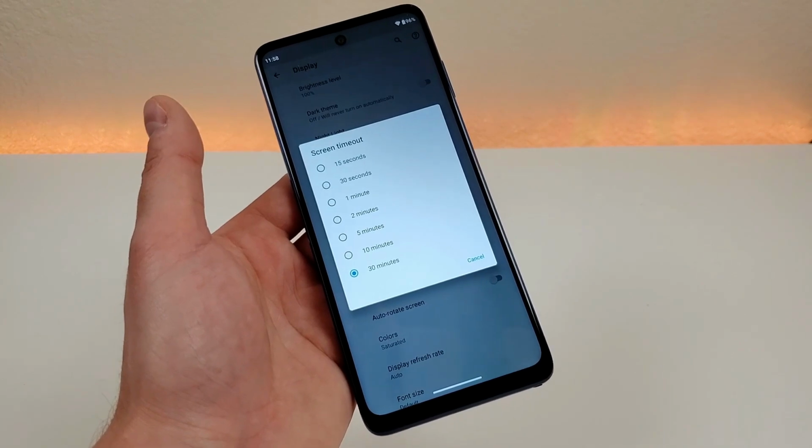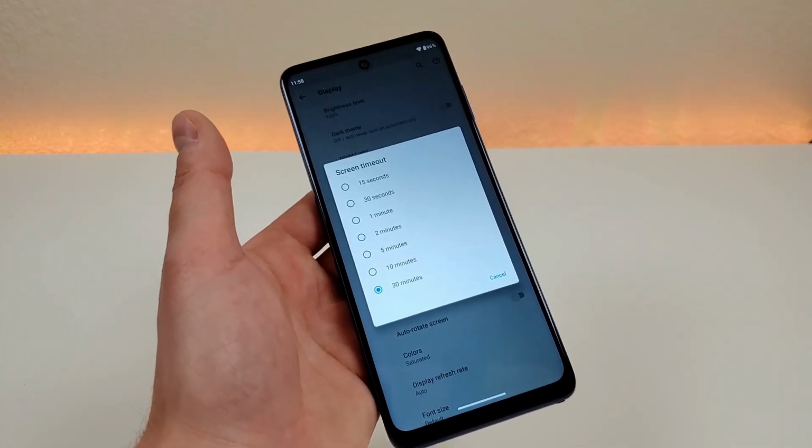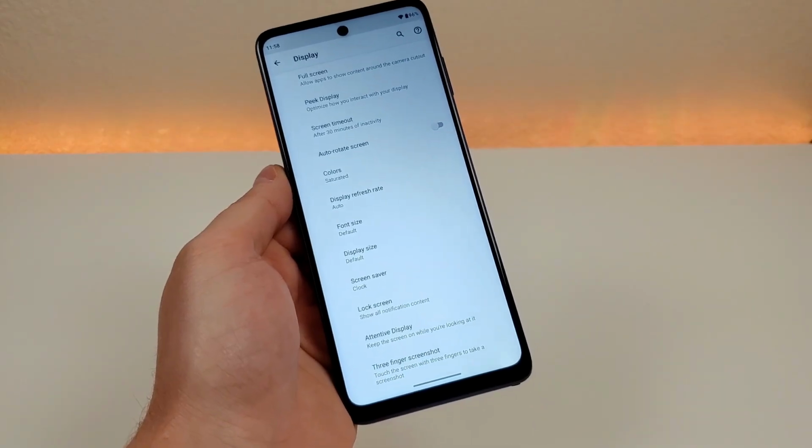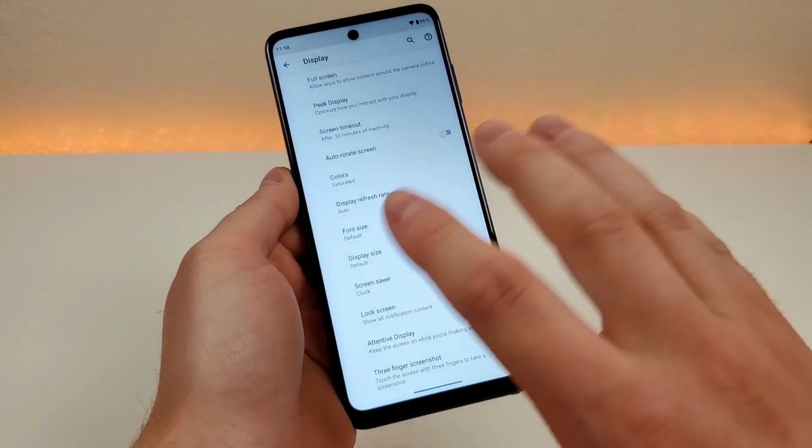So what I recommend doing is just trying out different screen timeout times to see which one best suits the way you use your phone. And also, while we're in this area of the settings, there's a few other things I want to show you.